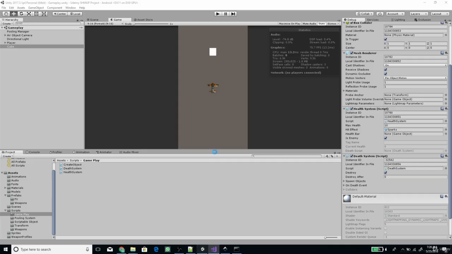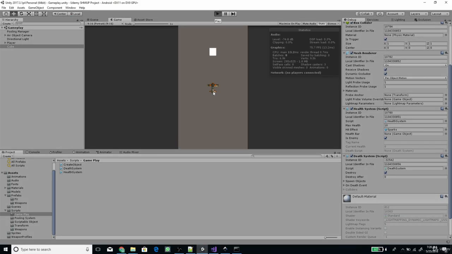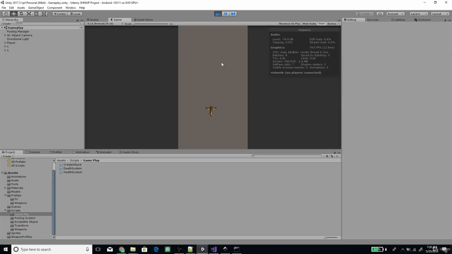And let's go back to Unity and let's try it again. And now as you can see, once the health is depleted, the game object gets destroyed. And on the next video, we are going to continue working on this feature.